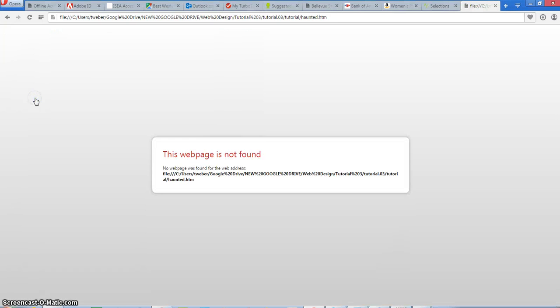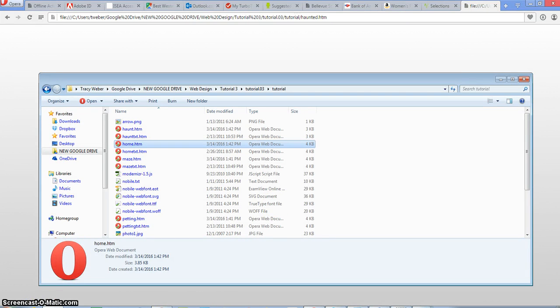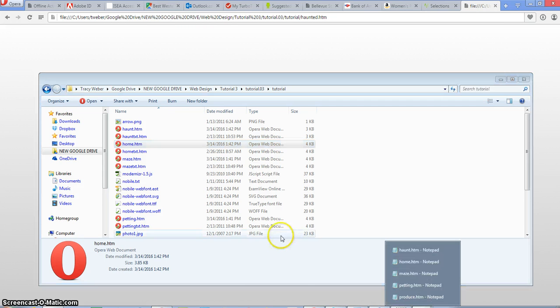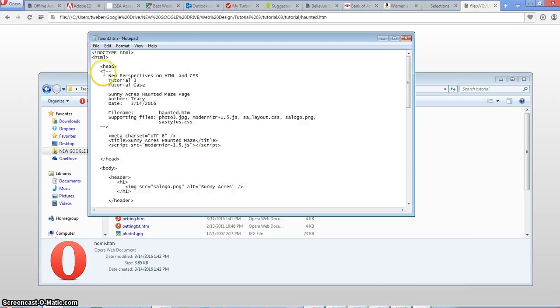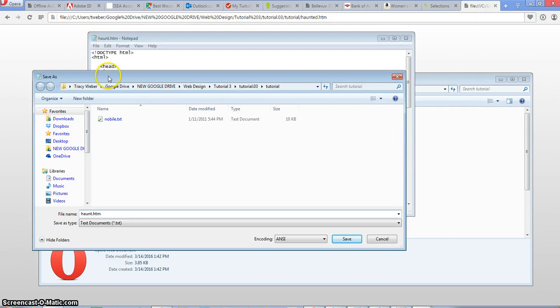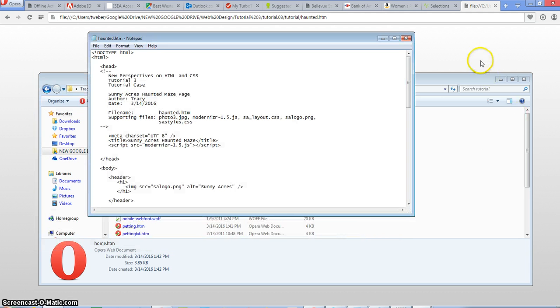Okay, and this one is not showing up. It's haunted, so I'm going to make sure I have that page spelled correctly. I saved it as haunt instead of haunted. So I'm going to come here, File, Save As, oops, "ed" period, which if I would have read my directions, I would have seen that it is haunted instead of haunt. So now it should work.